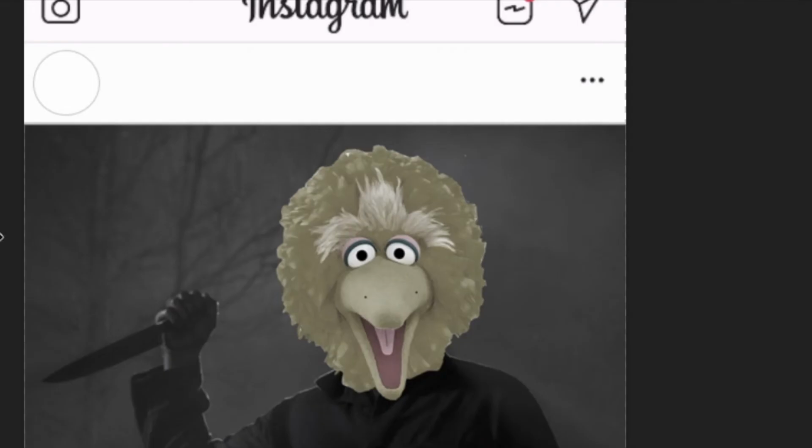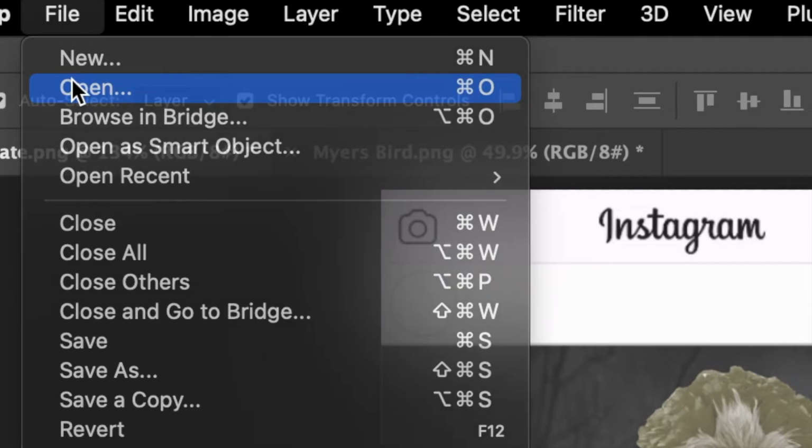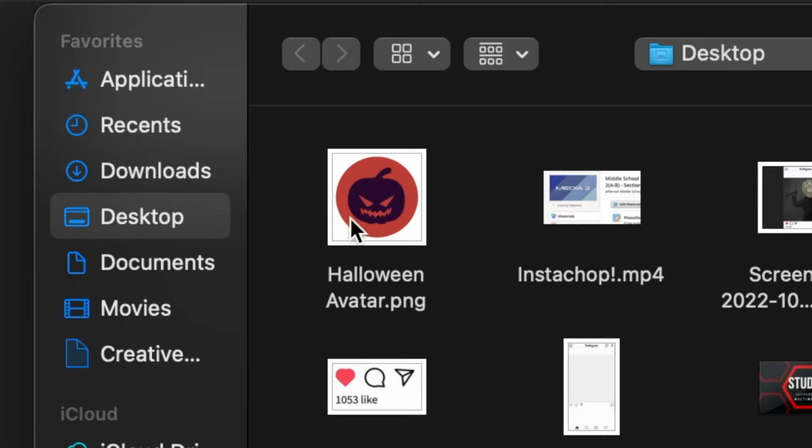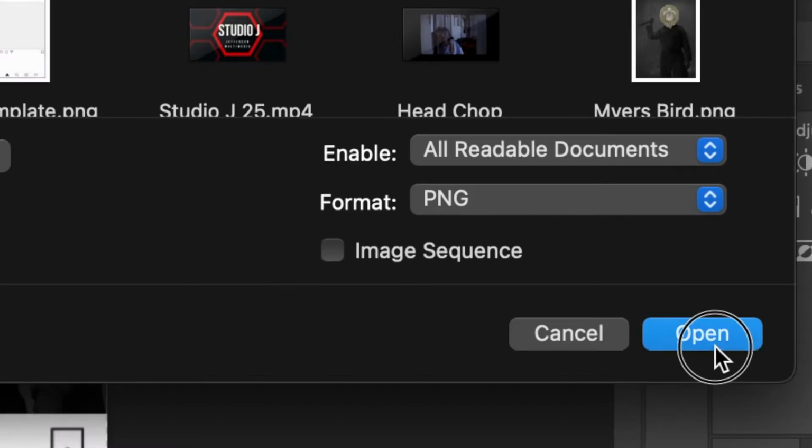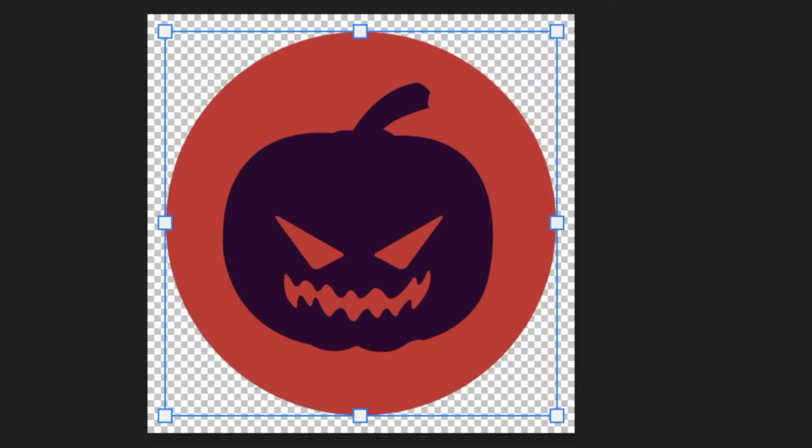This is what I got. I need to put that thing right up there in the corner. So I go to what? File, and then open. Where do I go? To my desktop. HalloweenAvatar.png. Click on open. A new layer comes in.